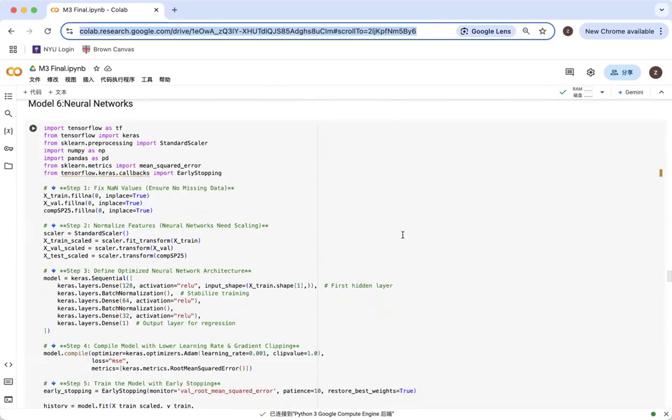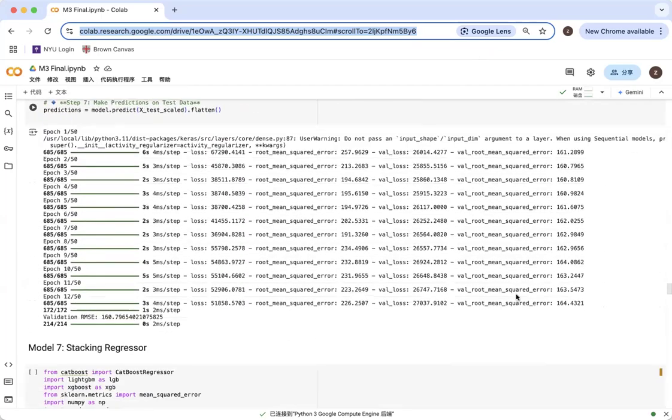We also used a neural network model to process the missing values in the data, normalize the features, subsequently define the neural network, and train the model to produce a result. But neural networks are highly prone to overfitting problems, and the RMSE result is not very satisfying. And then we have a stacking regressor.